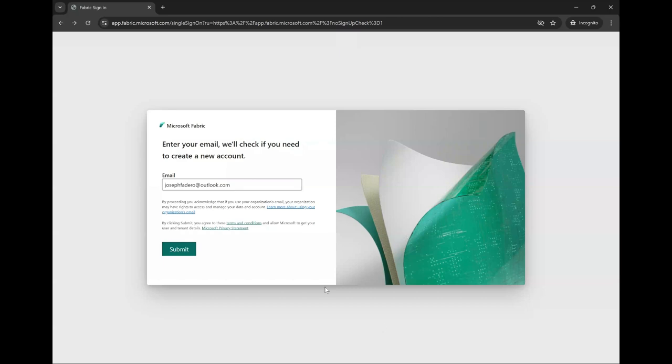Once you click on Try for free, you'll be navigated to this page where it will ask you to sign in with your work account, and it will check if you already have a Fabric subscription, or if not, you will need to sign up for a Fabric subscription. So right now, I'm going to just enter an email address, and I'm going to click on submit.